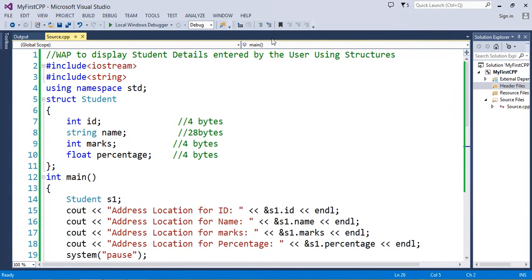Now take as an assignment, try to display the library details entered by the user using a structure. The variables required for the program are, in the library, the book title. Book title is going to be of which data format? It is going to be string data format. And then try to take the author of the book. Then it is going to be of which format? It is going to be string format.